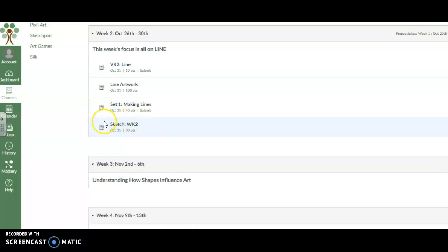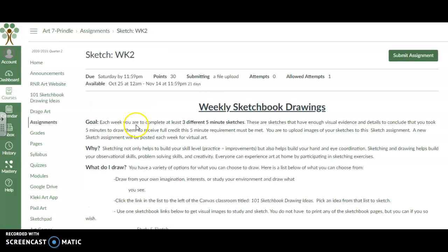And every single week we have a sketches assignment. You have one every single week. It is to help you maintain a level of creativity and build your skill with drawing. In order to figure out what to do, you need to click it and read the directions. The directions are always the same every single week.